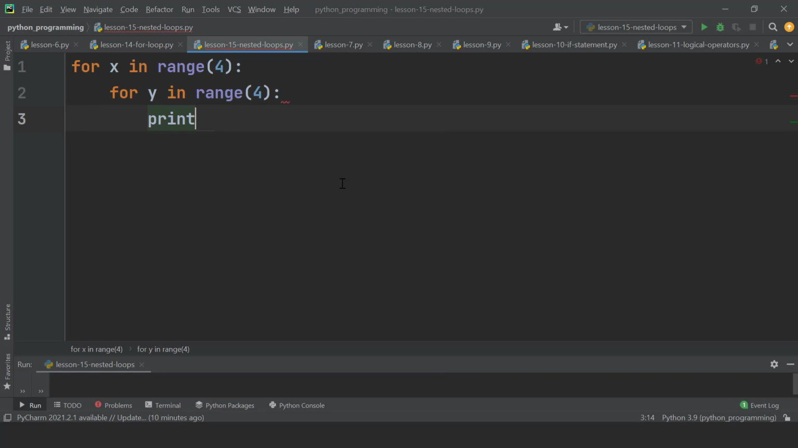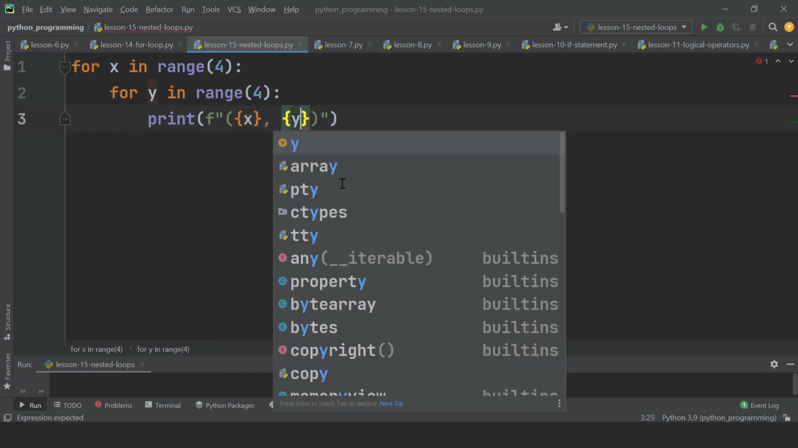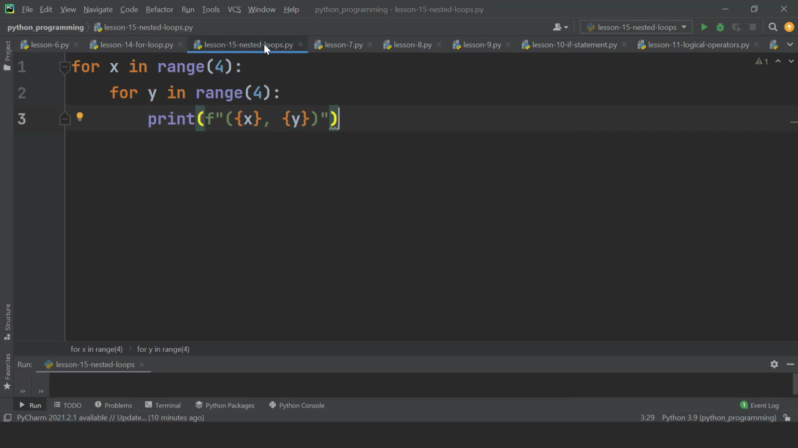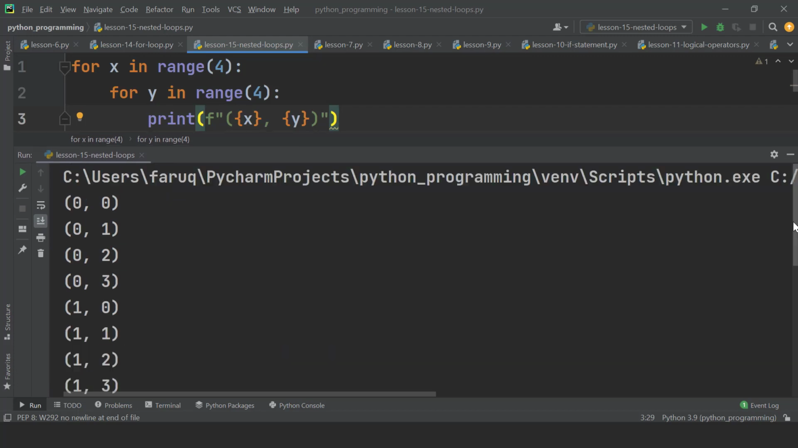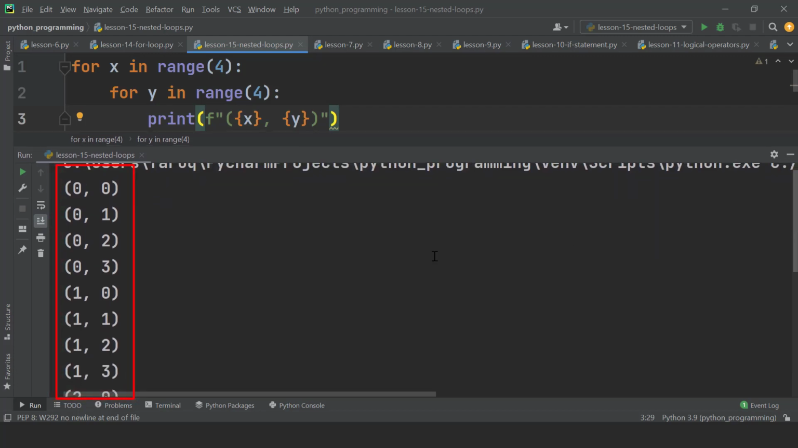Then the print function, we're using formatted string here. Inside of the quotation, we're using these plain brackets which represents the coordinate. Then we're going to use curly brackets for x and y. Run this program. So these are our coordinates.